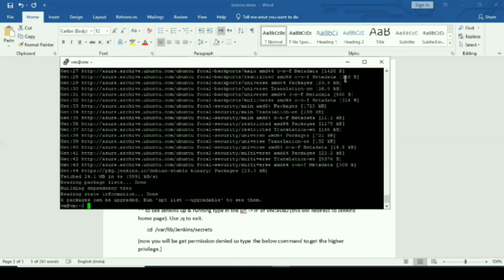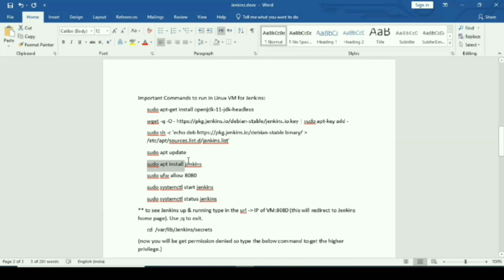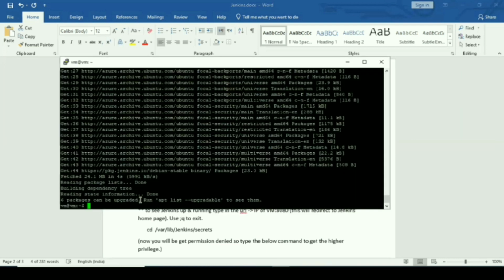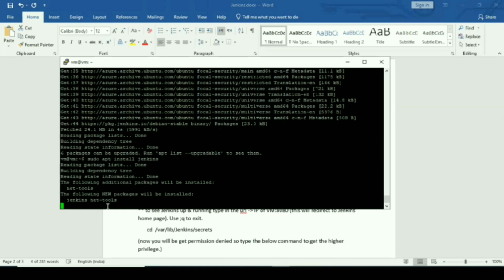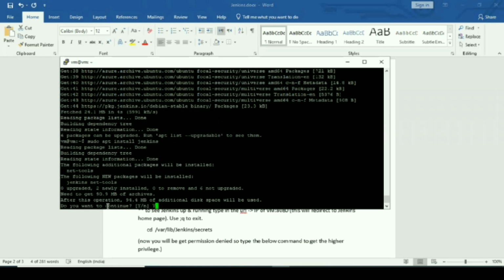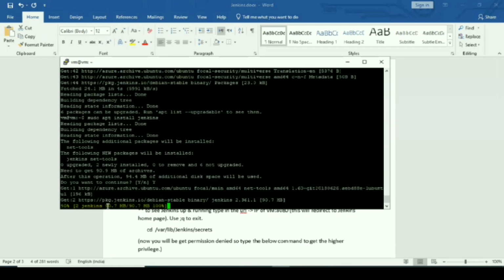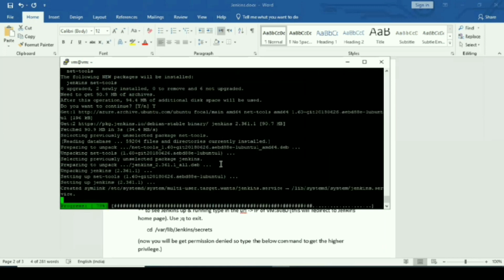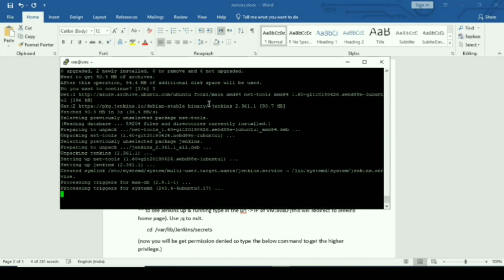It is also done. Now we are going to install our Jenkins. Right click, enter. Asking for permission, give yes. It is installing Jenkins. So all these operations we are performing in our server, which is the virtual machine Ubuntu server. Now this is also done.